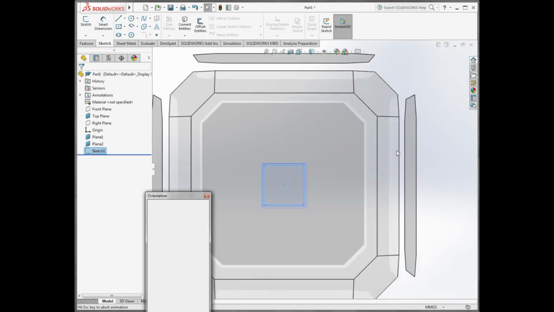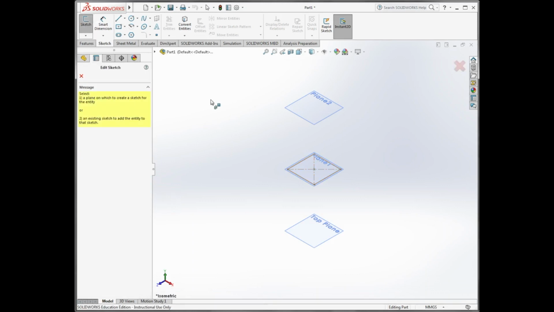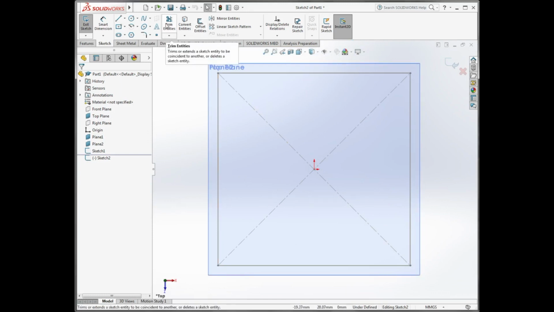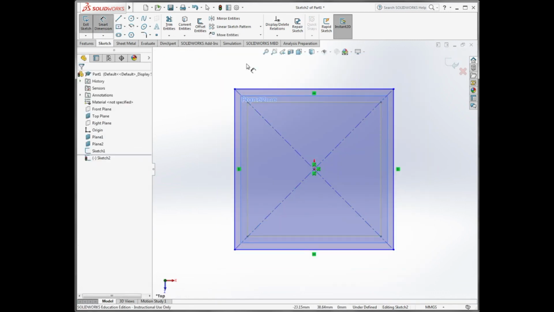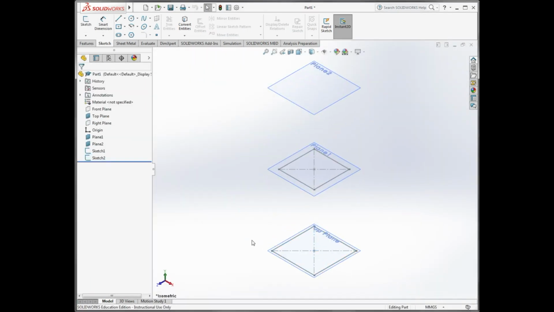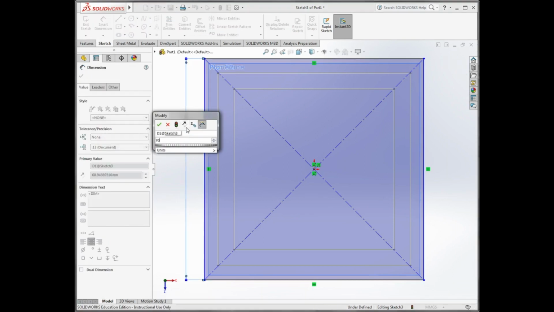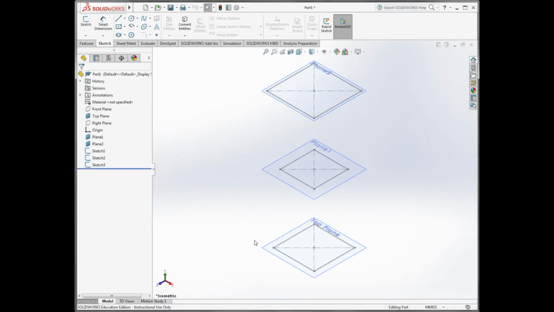Exit the sketch when you are done, and then repeat this process on the other two planes. Now the sketches are complete, you can see how they align with each other. It's now time to loft a part using the sketches as a guide.